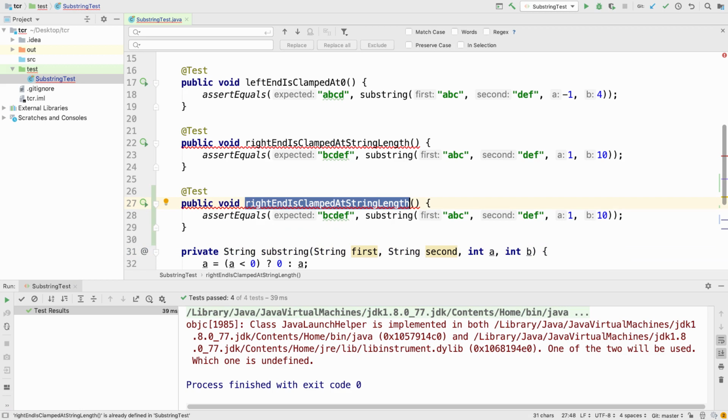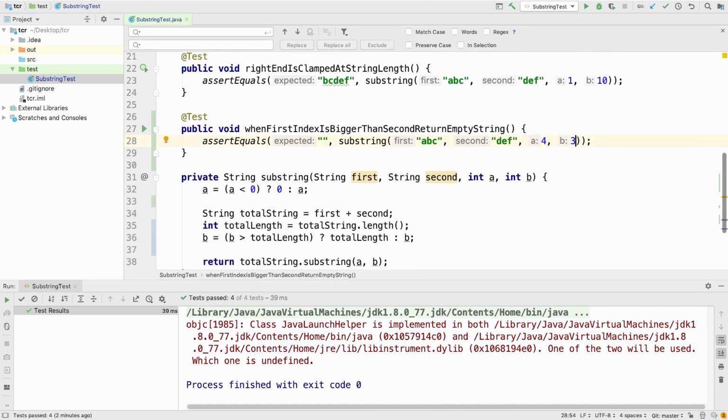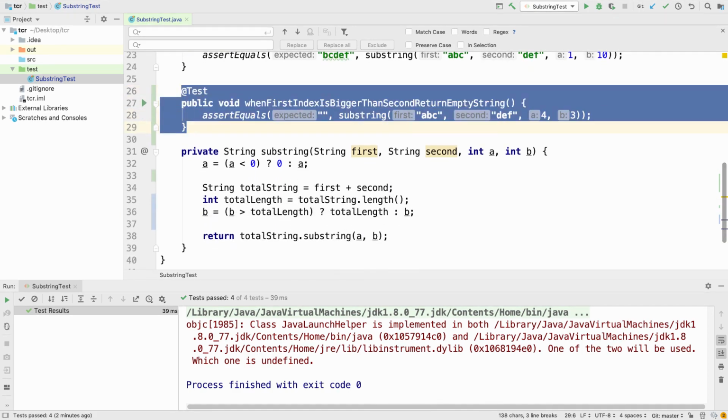When first index is bigger than second, return empty string. Okay, so we expect an empty string, ABC. First index is bigger. Let's make this 4 and 3.